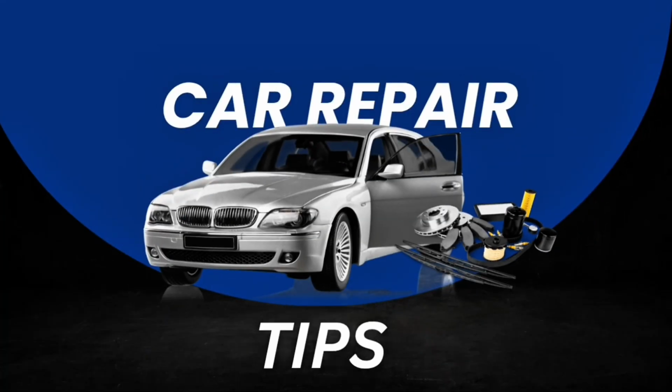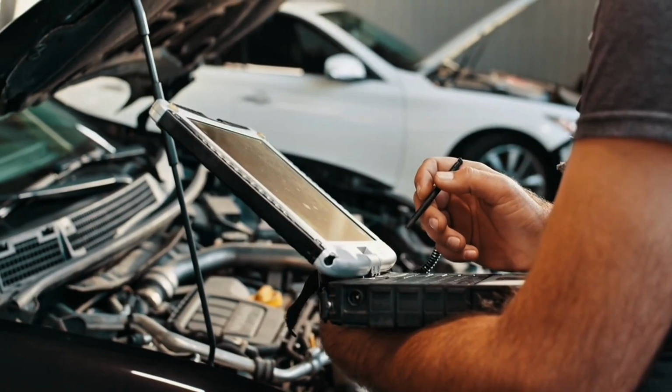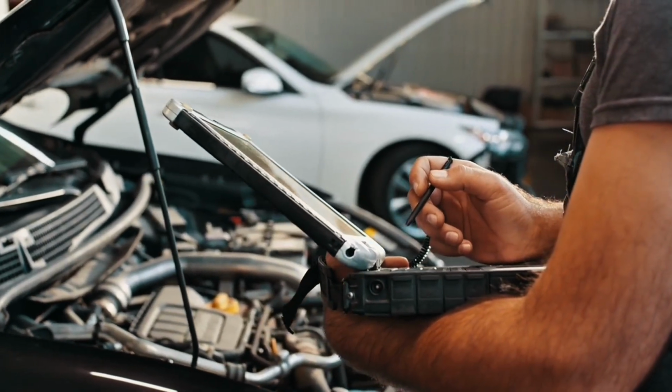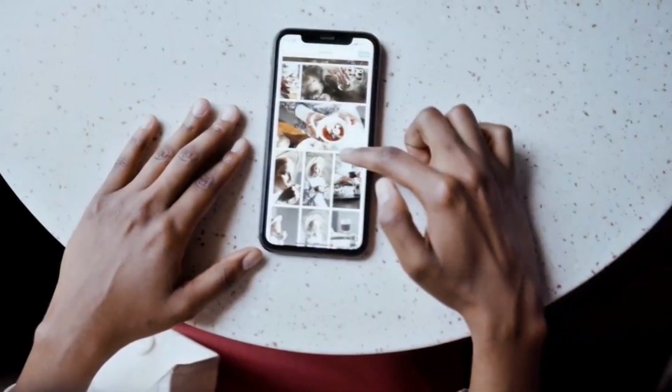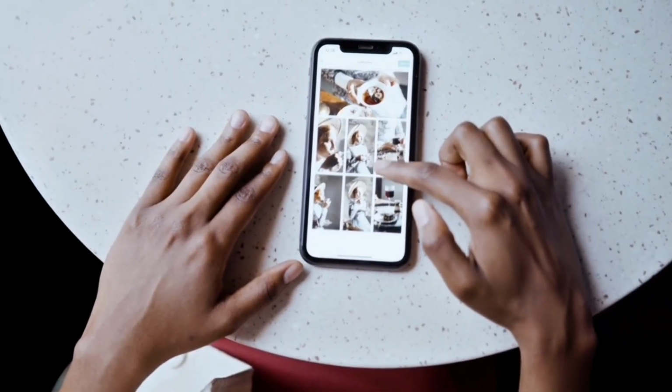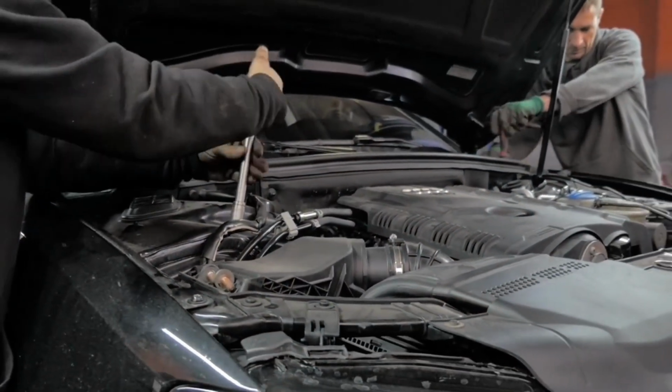Car repair pro tips. Use an OBD2 scanner to read trouble codes before swapping parts. Many issues aren't what they seem. Check forums or YouTube for people with your exact model. Symptoms often point to common fixes.